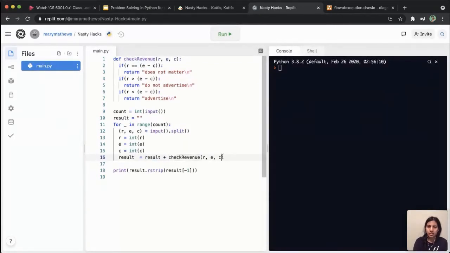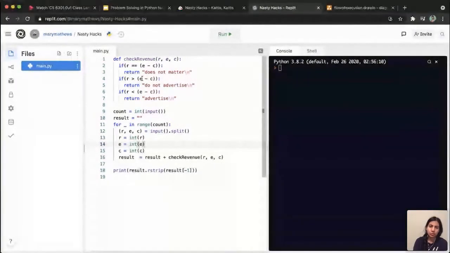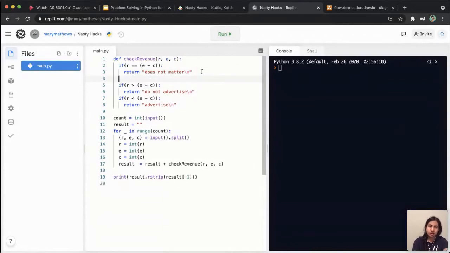Any questions about this part so far? Just this, not the last line. Okay, I can see a question: why have I not used else if? So let me just try and show you with an example.